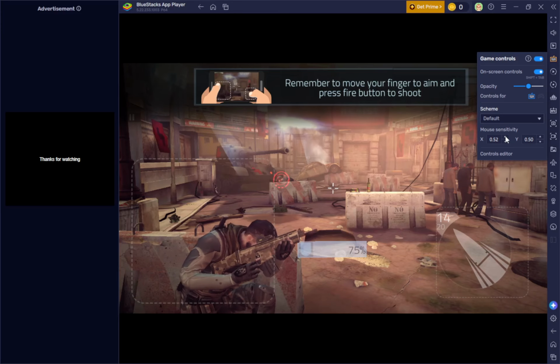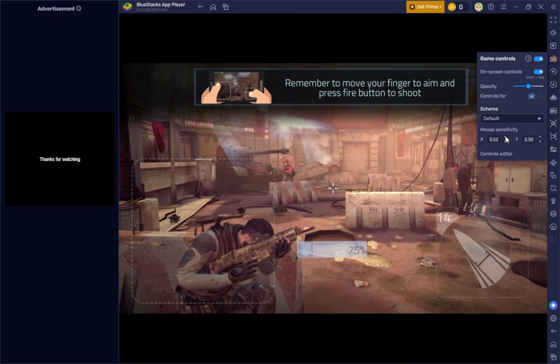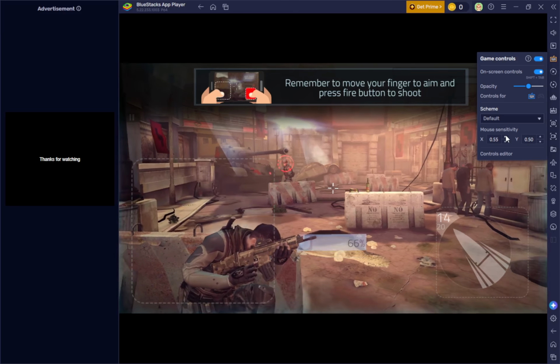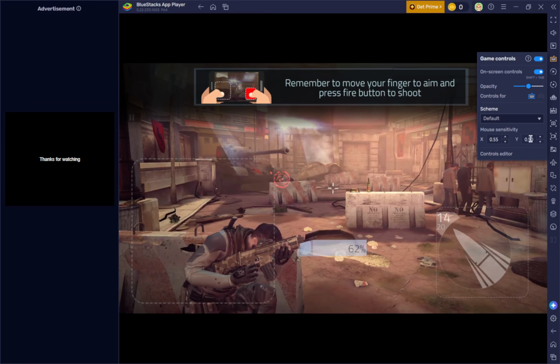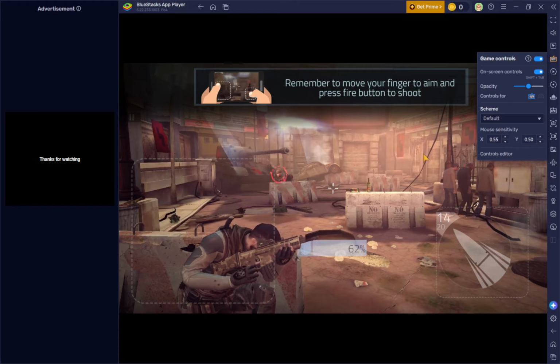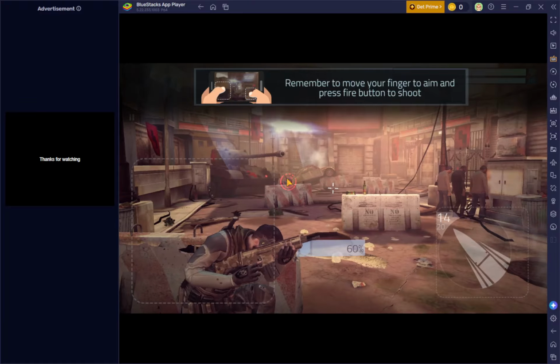In the Game Controls menu, look for the Mouse Sensitivity section. Here you will find the options for adjusting your X and Y sensitivity. This is a pivotal moment because fine-tuning these settings can significantly impact how you aim and shoot in games. Adjusting these values helps you find the right balance for your aiming style.